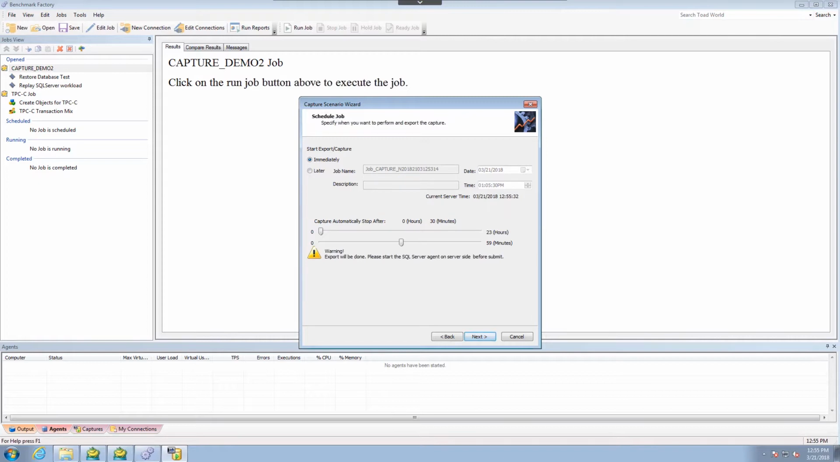And finally, the scheduling and the duration. So in my case, I'm going to schedule it immediately. You could also choose to run it at a certain time, and you can select the time that you want the test to run. I'm going to run it a very short time for this demo.